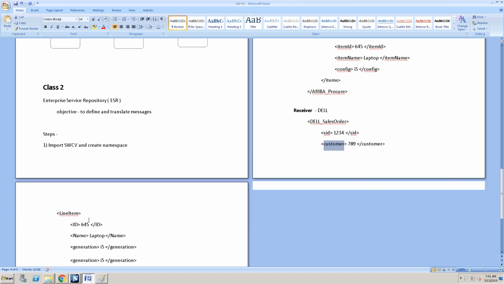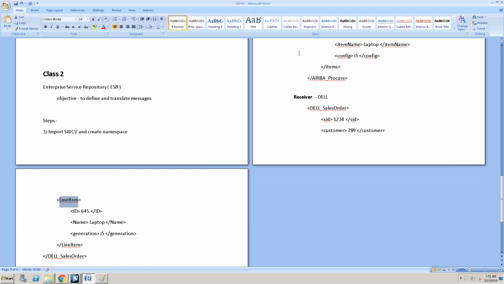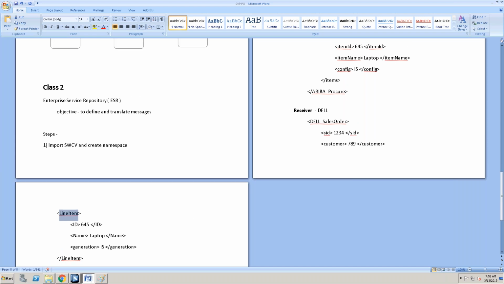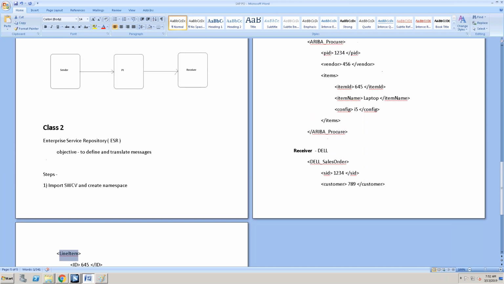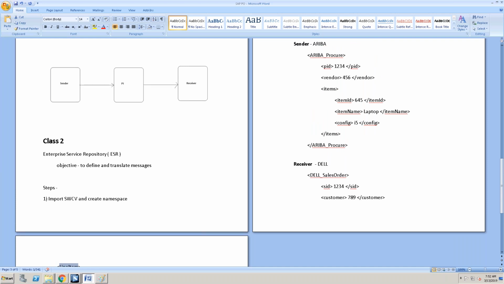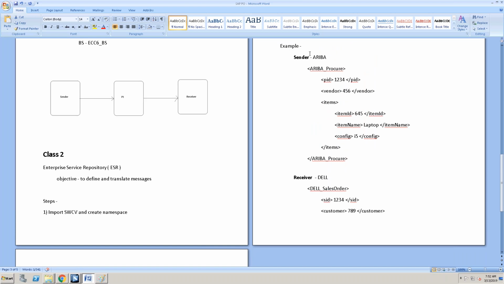Similarly, line items, I have ID, which is nothing but the item ID. Laptop is the item name. Generation is nothing but the configuration. This is how the messages look. Now, using ESR, we can configure or define these messages and translate this Ariba procure message to the Dell sales order message. Let's see how we can do it.